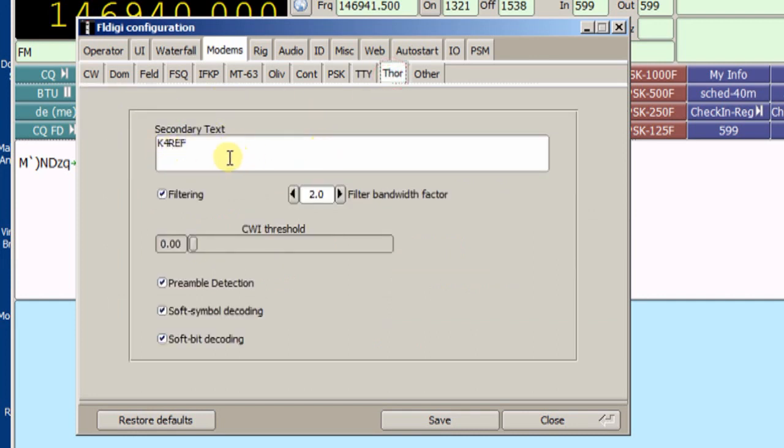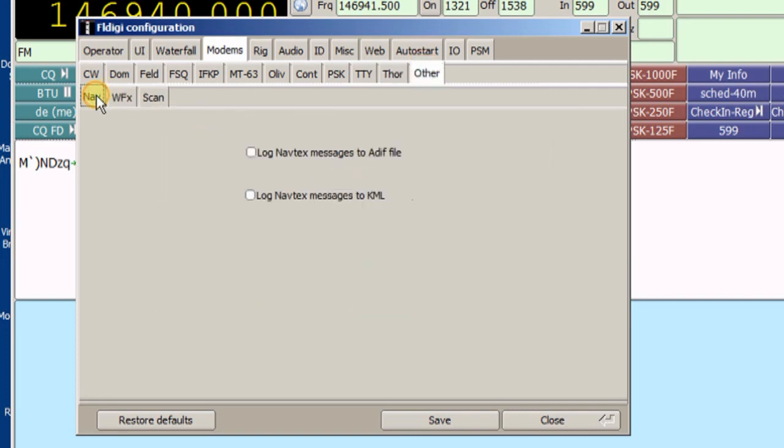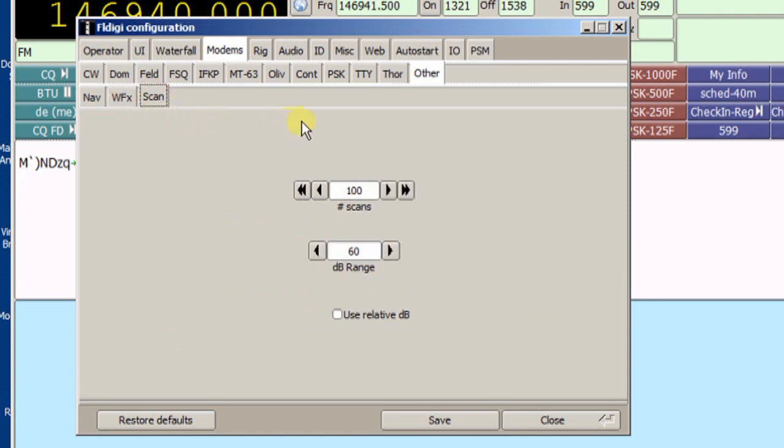For Thor, I did go ahead and put my call sign in, so you can do that if you wish. Make sure you hit save on any changes you make. Last one is other. We've got 3 here. First one is nav, second one's weather fax, and third one is scam. I believe all these are the default parameters. I don't think I changed any of those.